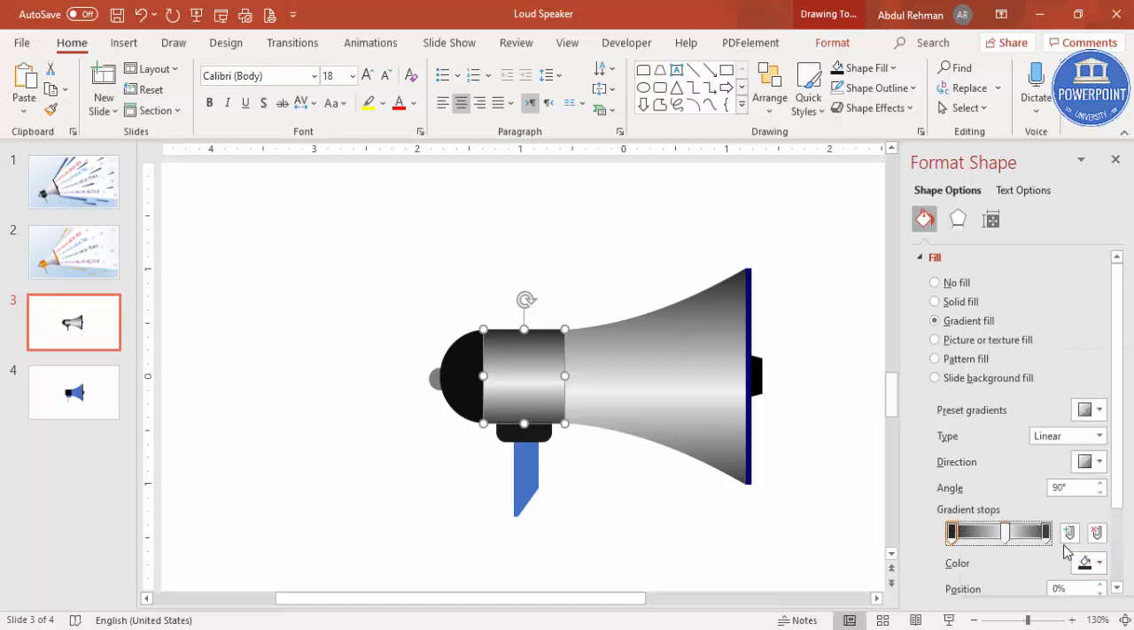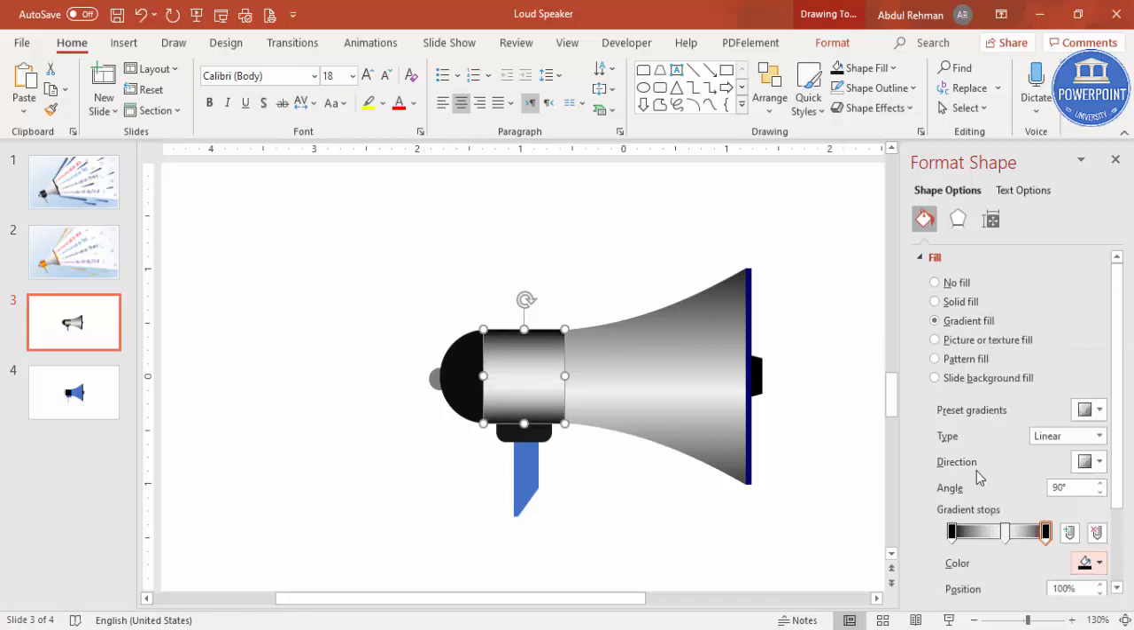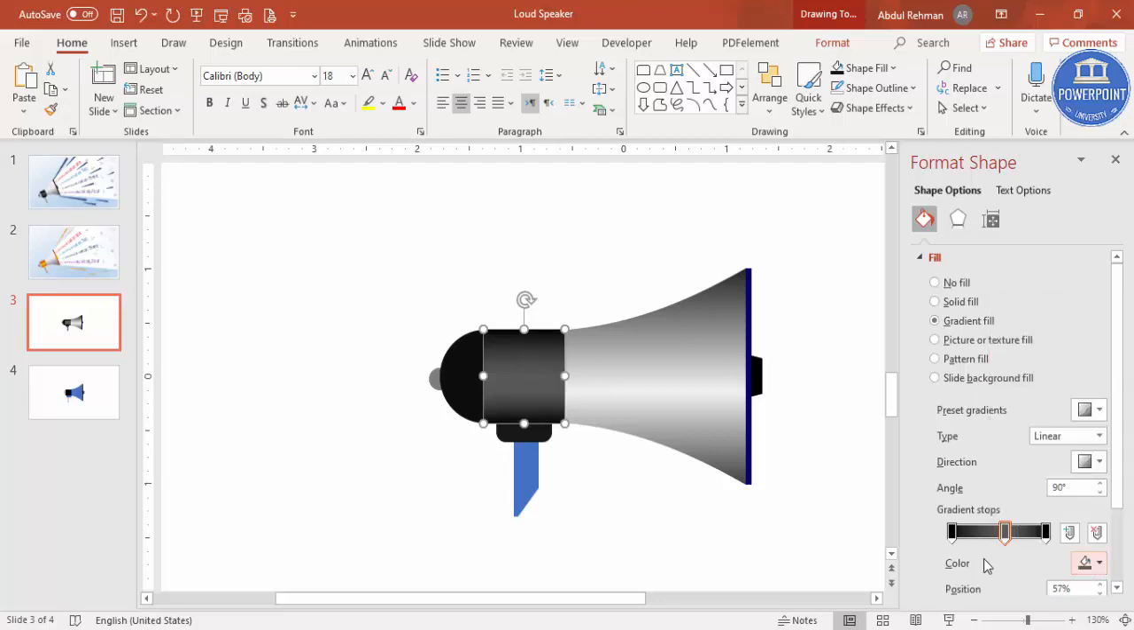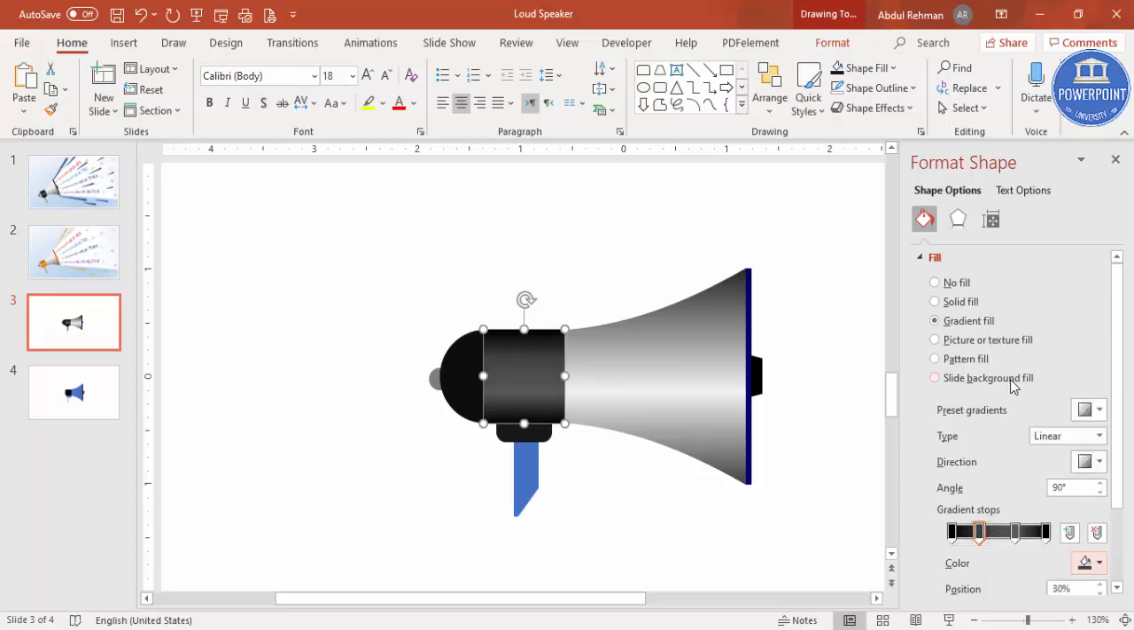So let me just select this, and I'm just selecting a black here. Here also I'm going to select the black, and this one I'm going to select somewhat lighter color here. So you can see, or if you want you can add one more also. It looks something like this. So this also I can make it somewhat lighter color here.